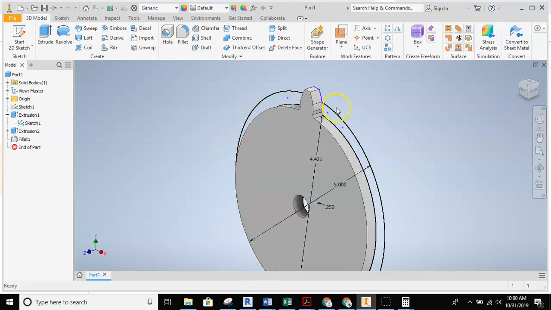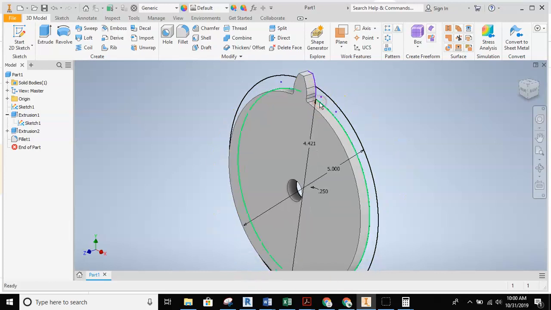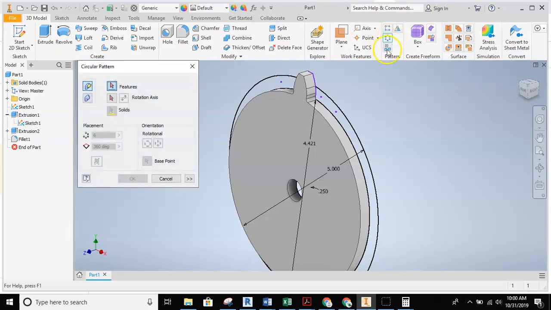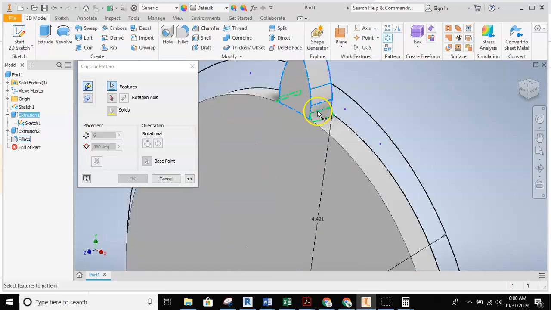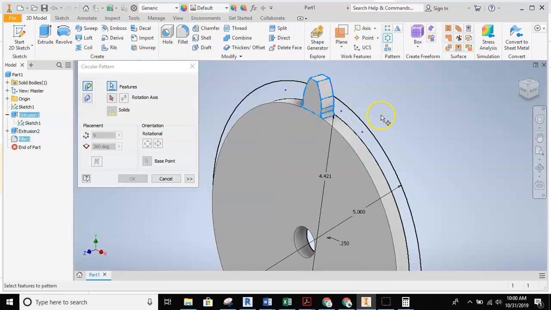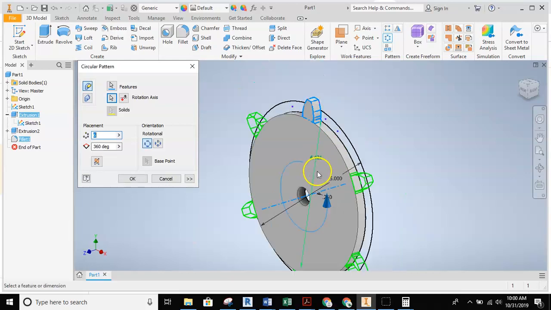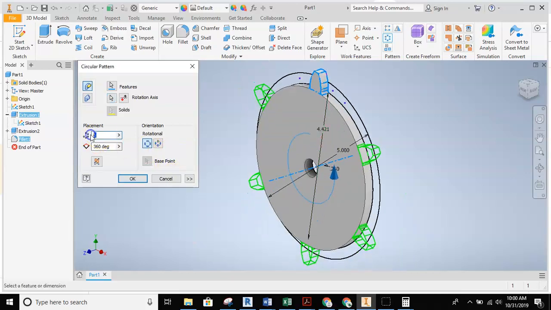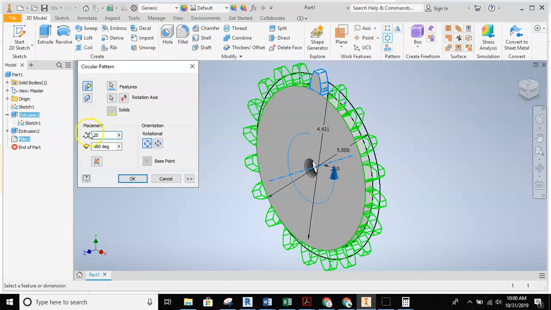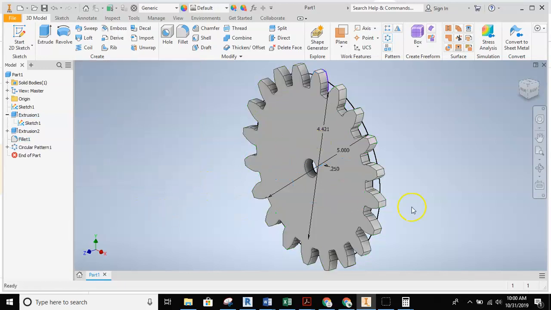So we'll do that by using our array tool. We'll grab the circular pattern tool, and I'm going to grab the gear tooth. We're going to grab both fillets, and then we're going to set up the rotational axis. So we'll grab anything round, anything that's going to go around. It could be the center, it could be the outside. It doesn't necessarily matter. And we'll set up the number of teeth, which is going to be 20 because it's a 20-tooth gear, and we hit OK.